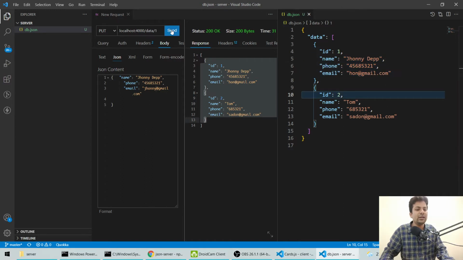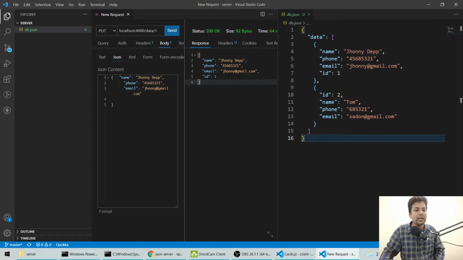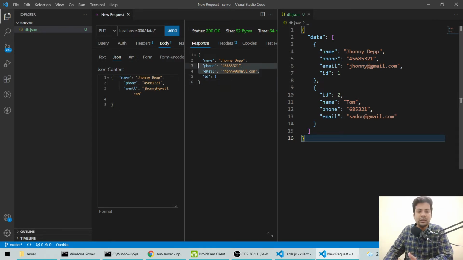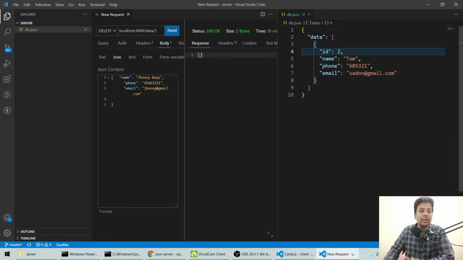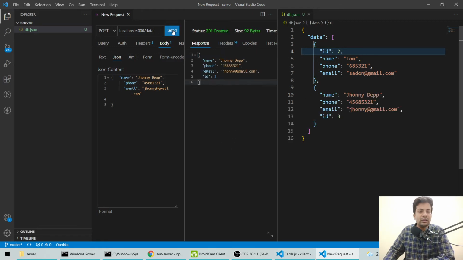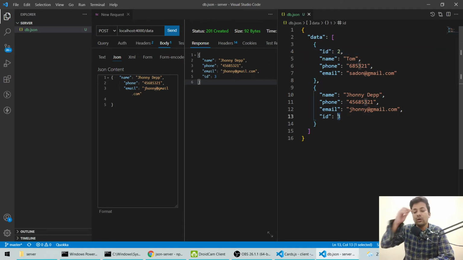If I hit send, see, Johnny, and we'll get a response of the same thing, and the data got updated here. And if you want to delete the same data, we'll just make the request as DELETE, and the ID is 1, and we'll send delete. So the data got deleted. And for posting we can just do POST, and you don't send the ID, you just hit send, we got the data, and the ID got created automatically. So this is the way we can use this API.